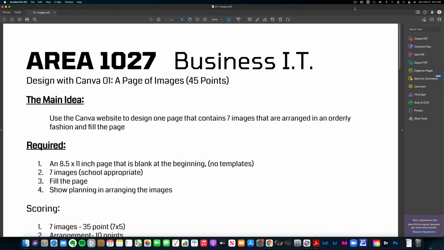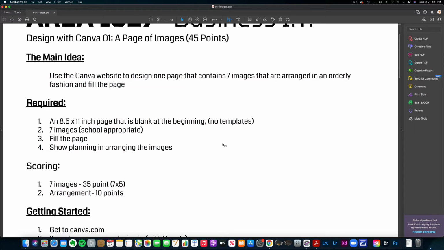All right, our next little series of assignments is going to be on the website Canva. I'm going to show you what that looks like here in just a minute, but I want to go over the requirements of this assignment first of all that are here on this handout. This will be posted on Classroom.